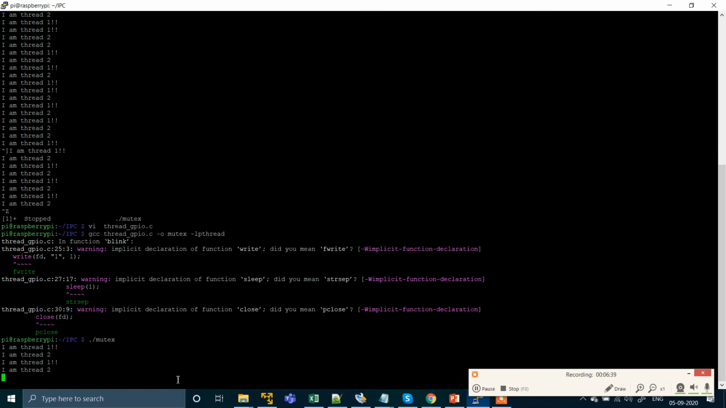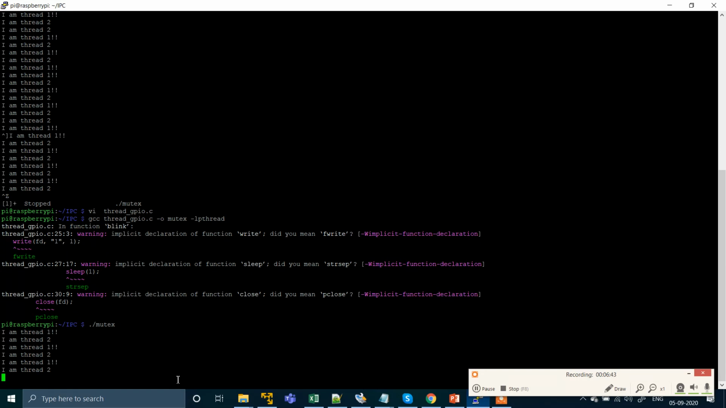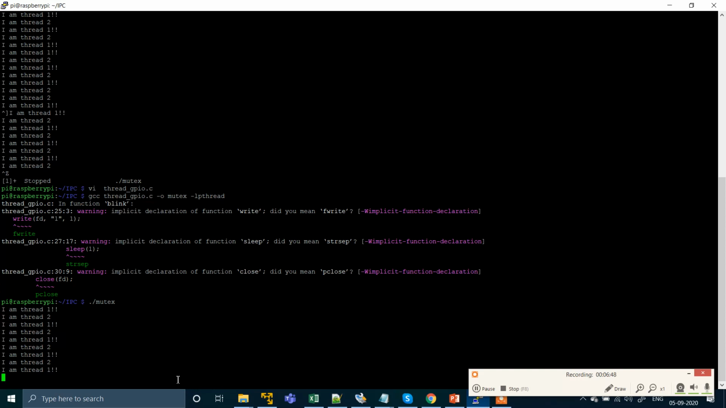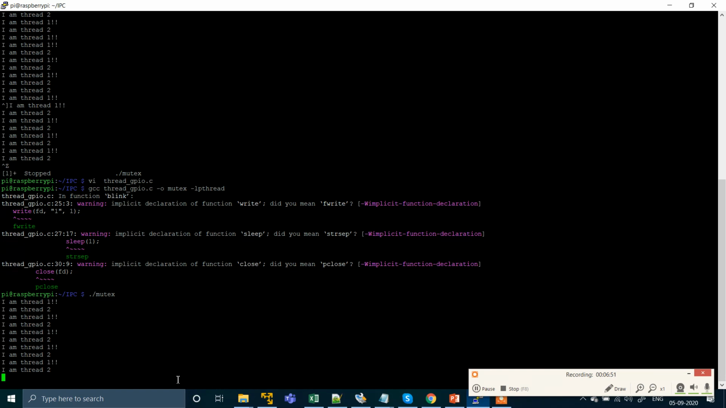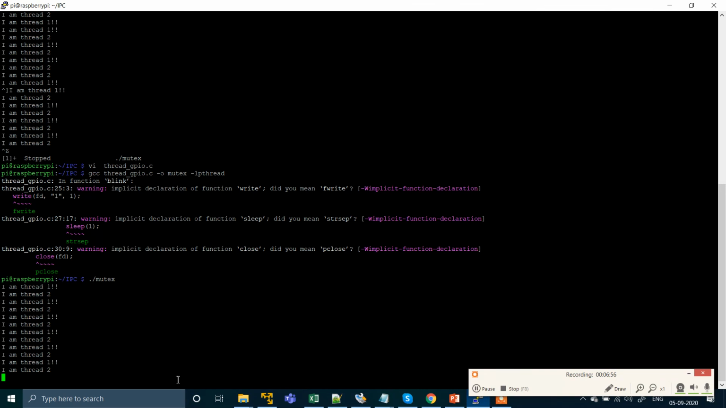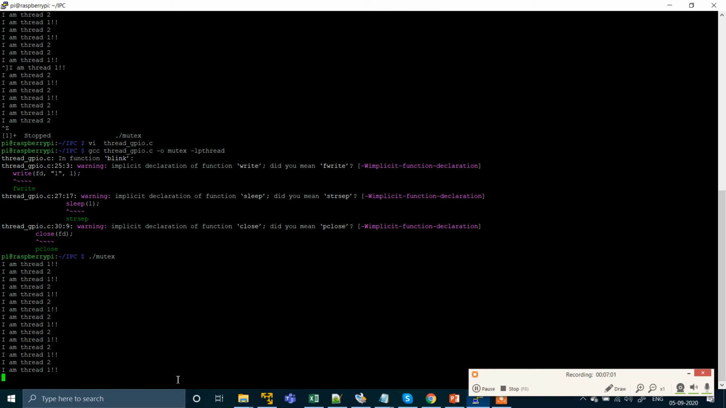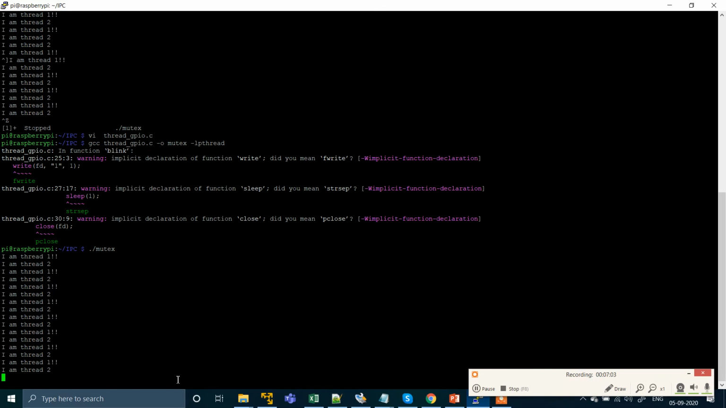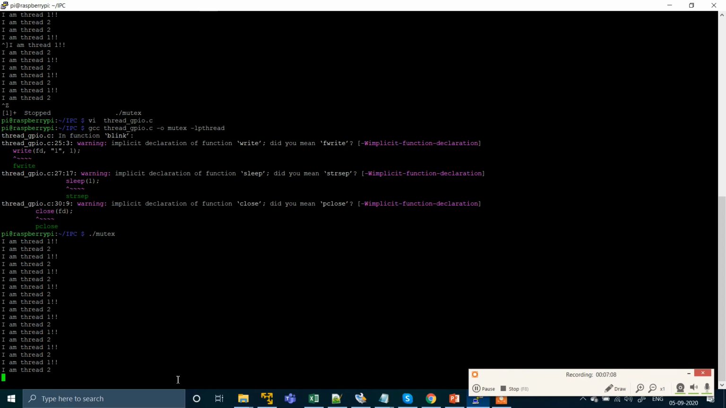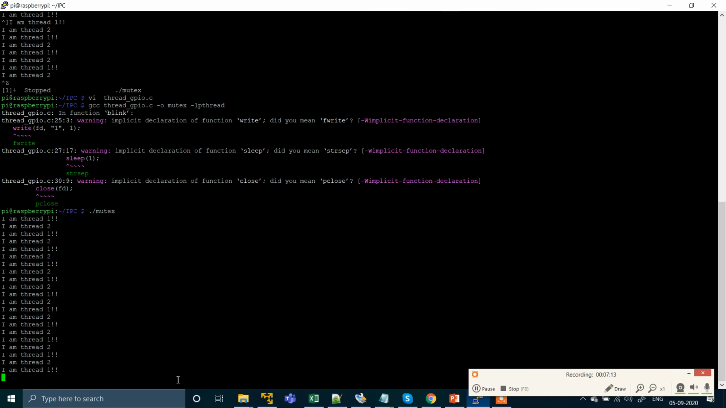Now you can see when thread 1 is using the blink function, thread 2 is not using it. When thread 2 is using that function, thread 1 is not using it. So both tasks are running in sync. If you use a mutex, then your code will be safe and there will not be any race condition. So you can use mutex or semaphore.